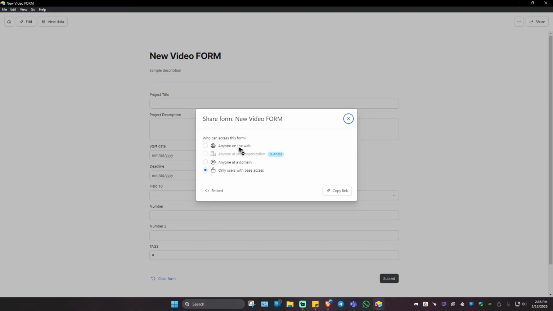Permissions right here: anyone on the web, anyone at a domain, or only users with base access. From here, you can now go ahead and copy the link and send it to whoever you like. And that's basically how you do it.